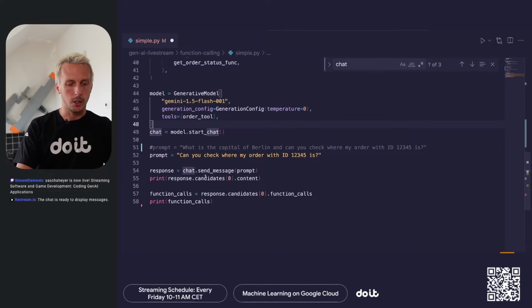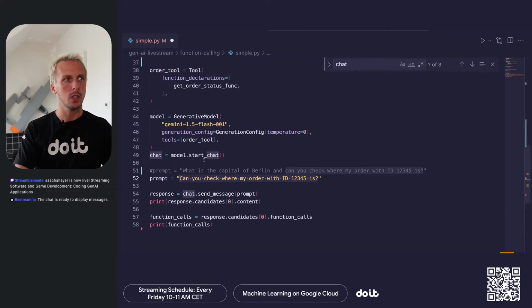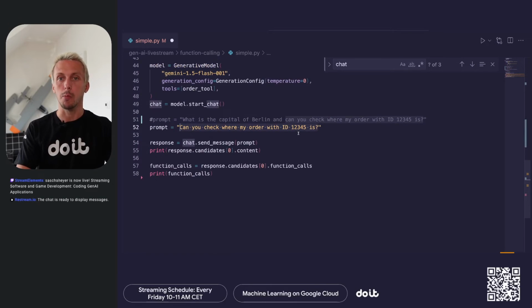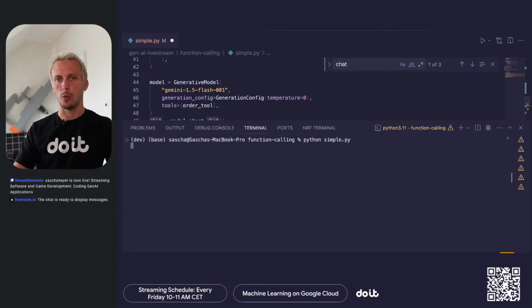And then we can actually run this. So you see, I have this prompt here: Can you check my order with a specific ID? This could be a request from one of the users. And because we only have one function, you see how this will fit to this one and how the Gemini model is actually doing the reasoning about that. So let's run this. The file is called simple.py and will be, as always, on the GitHub repository.